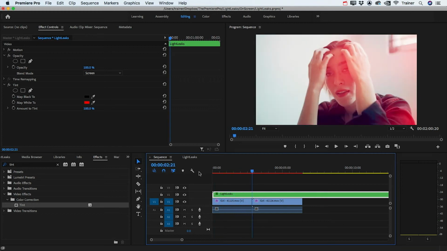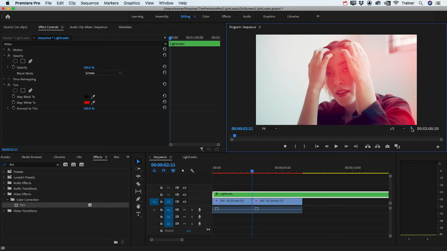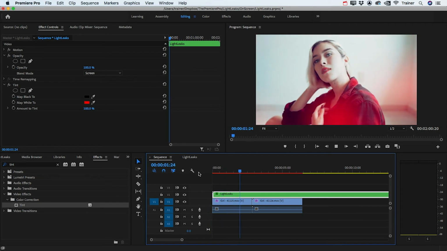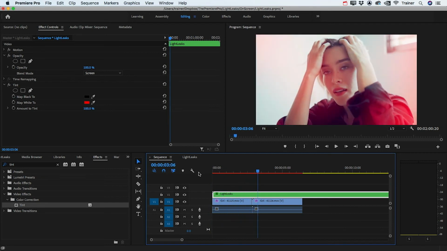I'm again noticing that the look of the light leaks isn't the same when I'm playing it and when I'm pausing it. That's always a dead giveaway that I don't have high quality playback turned on for this sequence. I've only turned it on for the light leaks. So I will go back over to my wrench here and make sure I have high quality playback turned on. Let's have a look at it now. All right, so that's already looking great.